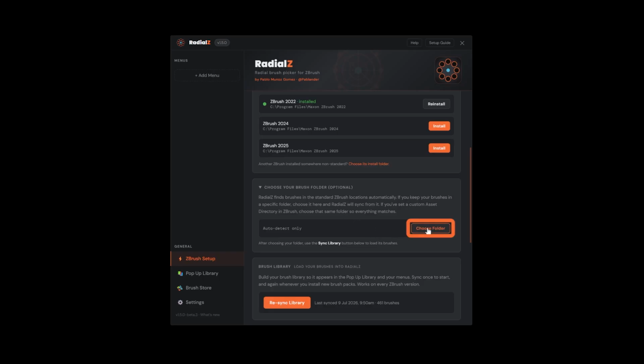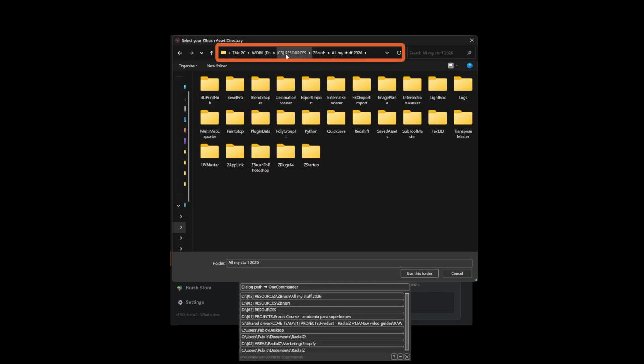I'm going to go ahead and click on choose a folder. And for me, it would be on my D drive, resources, ZBrush, all my ZBrush stuff, 2026, right? And it doesn't matter the name, ignore the 2026. This is just where I have the most recent stuff. It's still going to work. And that's it. So I'm just going to leave that folder in there. And you'll see I have all the folders that are set up in that asset directory.